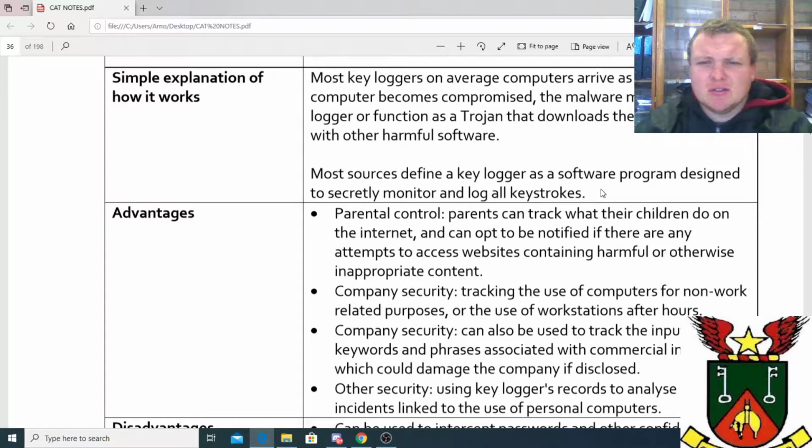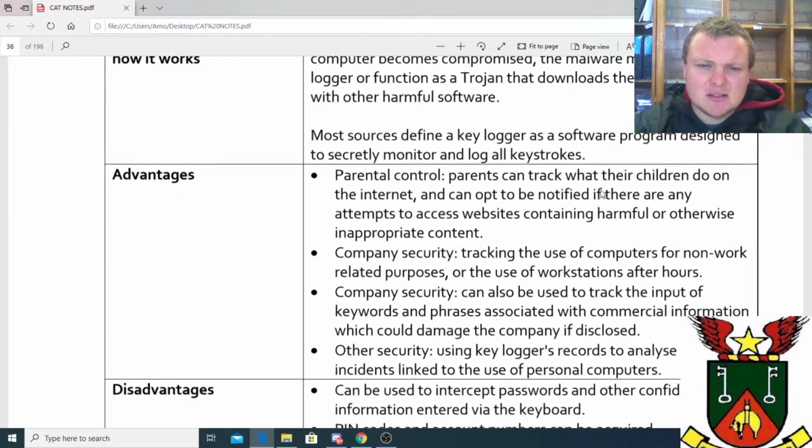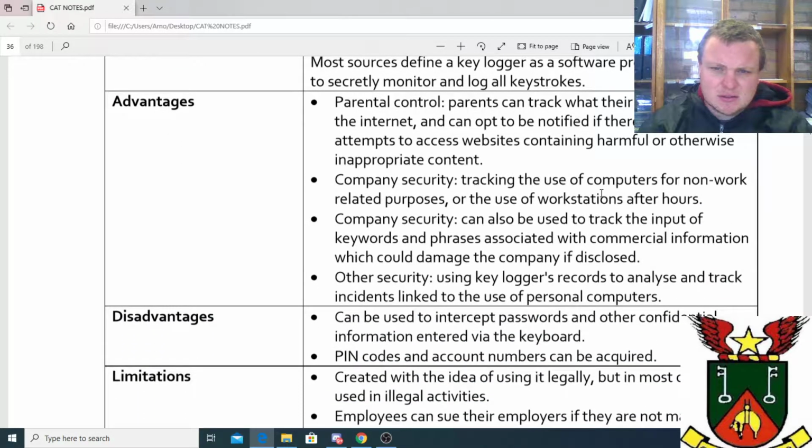Most keyloggers on the average computer arrive as malware. If your computer becomes compromised, the malware may include a keylogger or function as a Trojan that downloads the keylogger along with other harmful software. And then most sources define a keylogger as a software program designed to secretly monitor and log keystrokes.